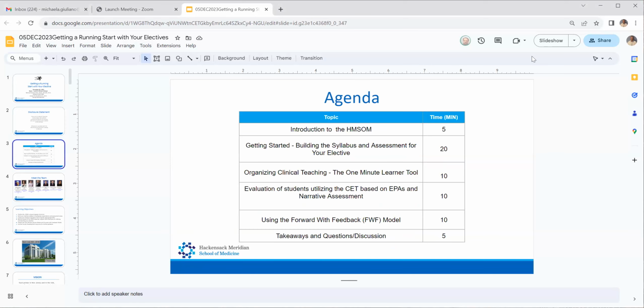Again, our agenda is relatively liquid, but this is a rough idea. We're going to do a quick overview of the School of Medicine for those of you who don't have a lot of experience with it, and then Beth Colts is going to really talk about the meat and potatoes of getting your syllabus put together, how you're going to be doing assessments and sort of constructing your electives.